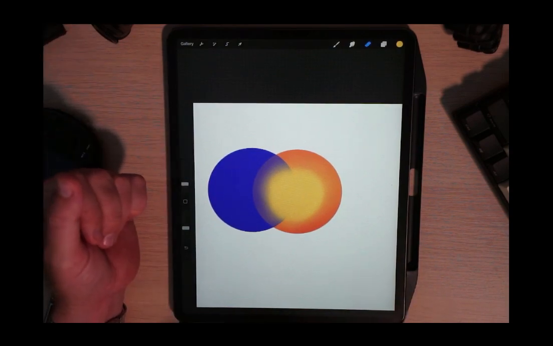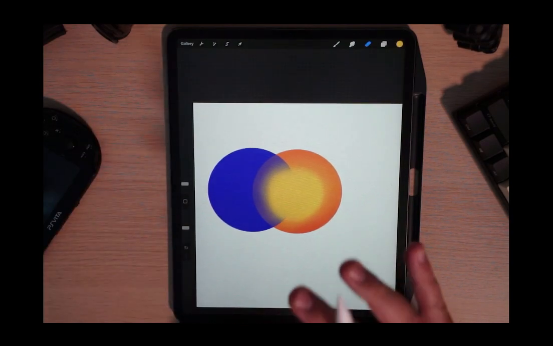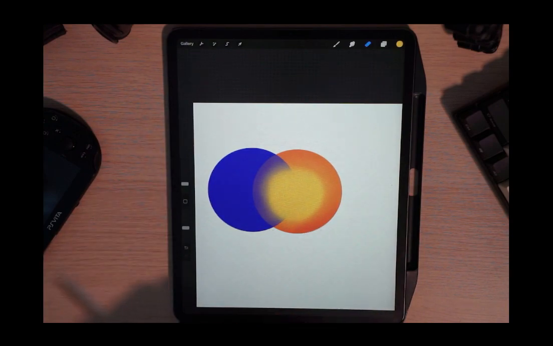Right, that's understanding layers simply. And next what we're going to do is understand how to lock something, so that we don't disturb the objects underneath.